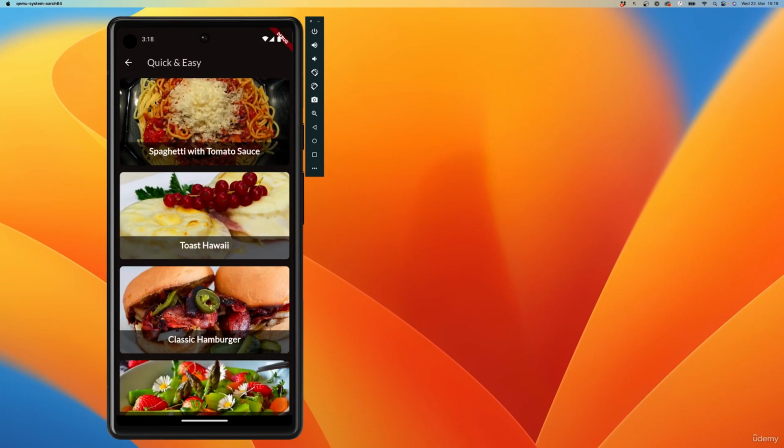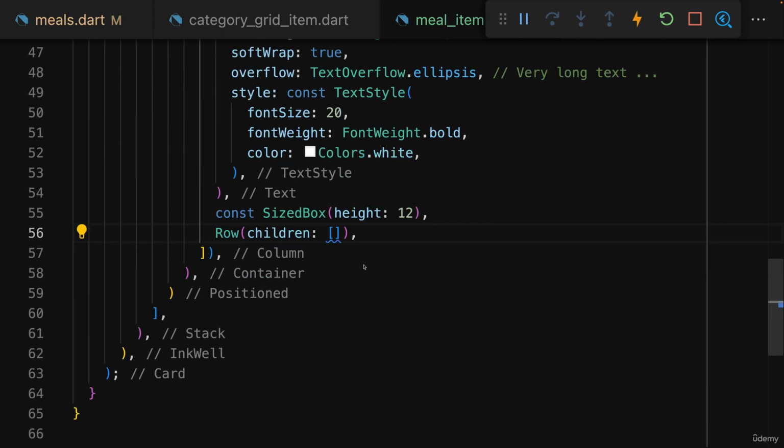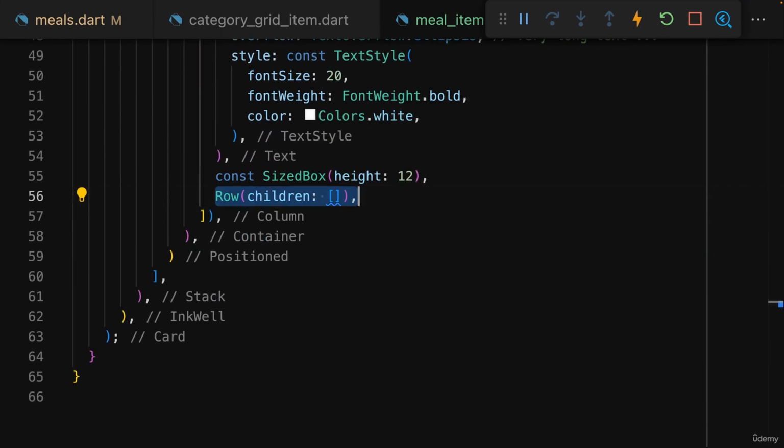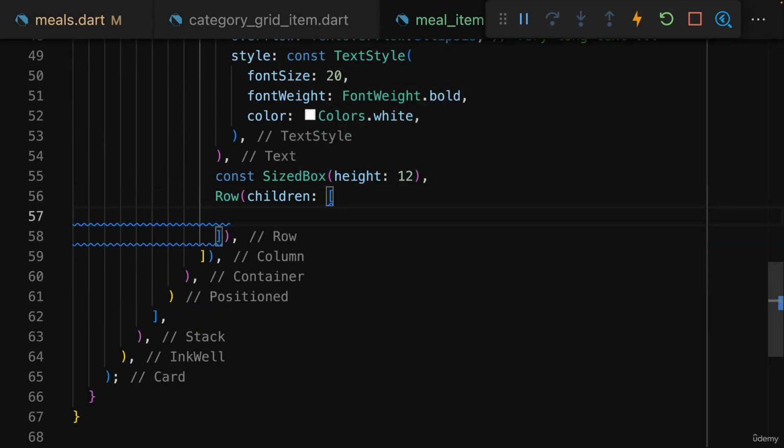So we're making good progress here, but right now the metadata is missing. The metadata which I wanted to display below all these meal titles. And for this, I have this row here, but of course at the moment this row is empty. Now my goal is to output the duration, the complexity, and the affordability of every meal in that row.